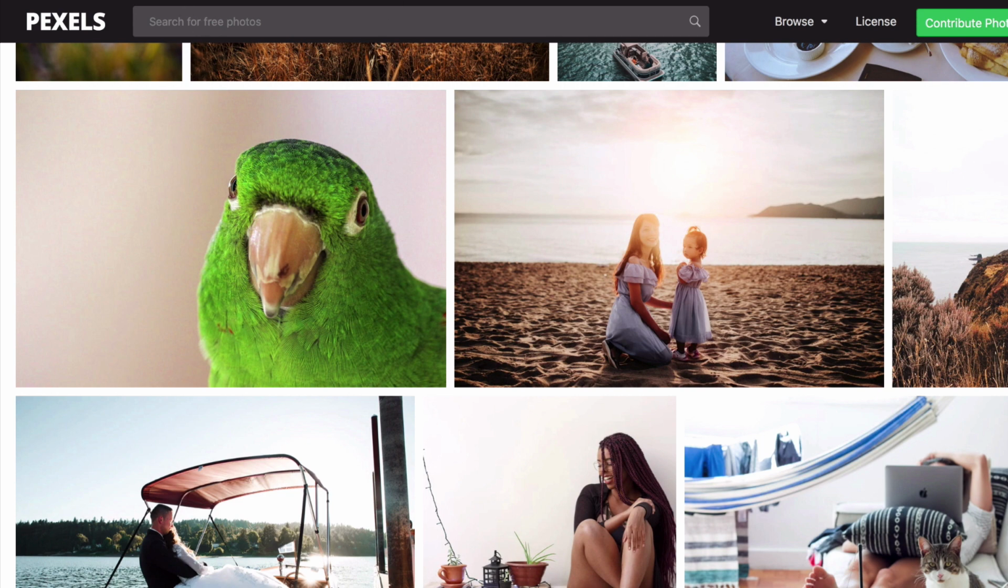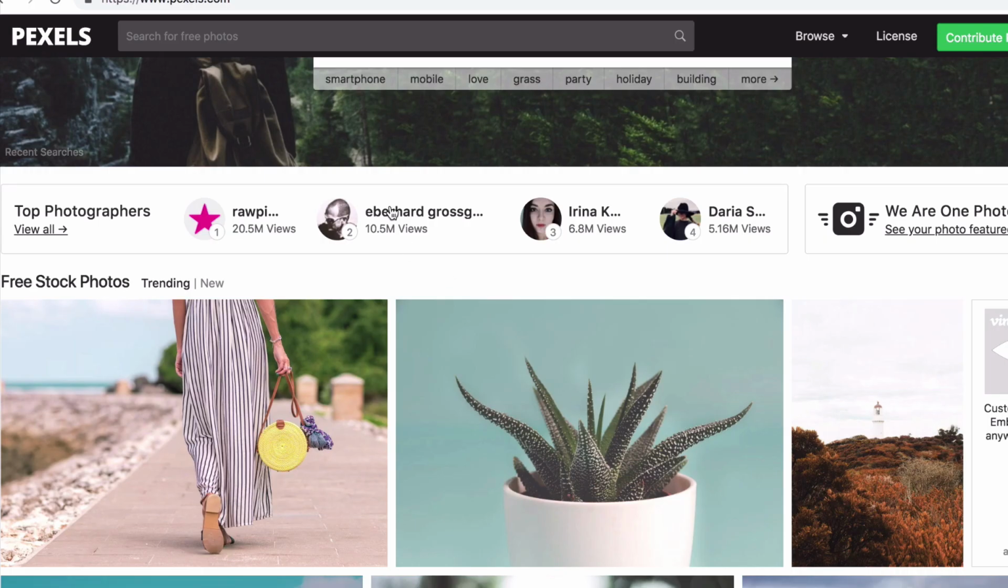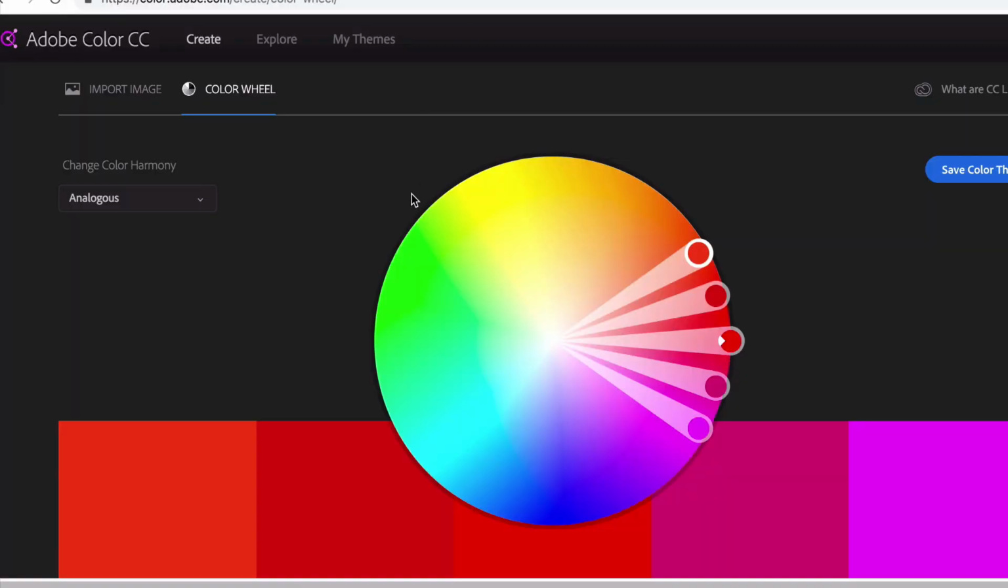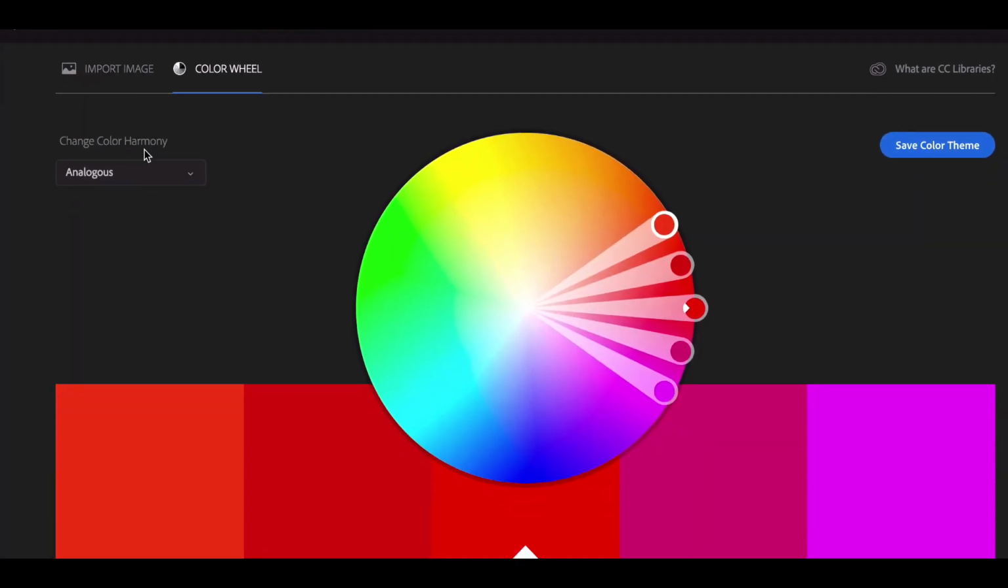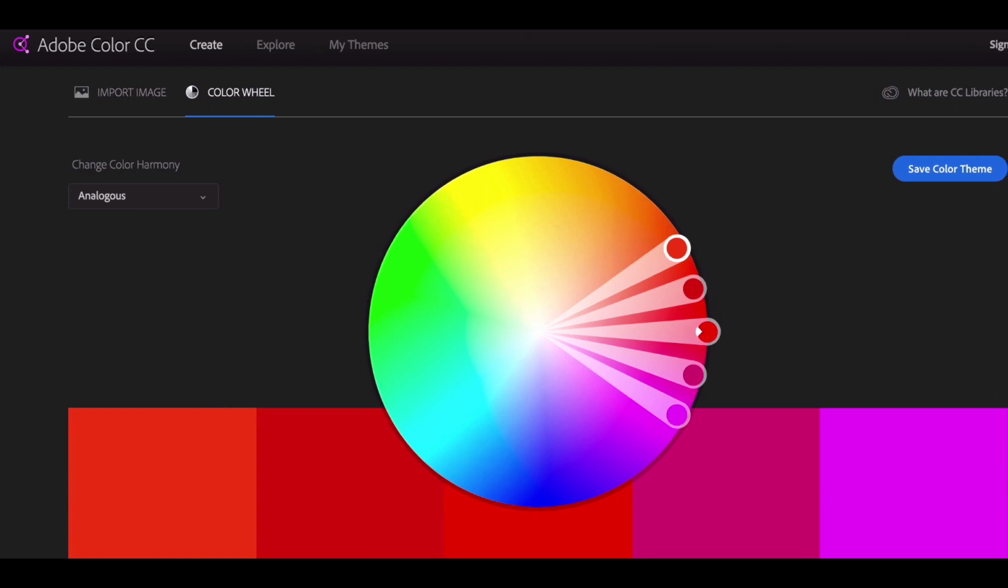So what if I popped back in? This is just on a whim. I'm going to go back into my color wheel here on color.adobe.com. And I'm going to see, let's see if I can drag this back into the frame.